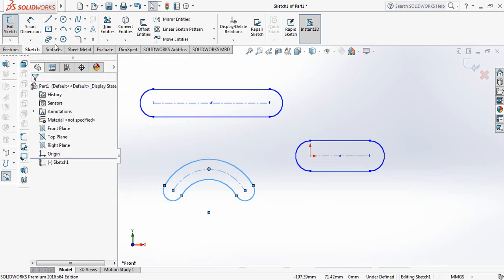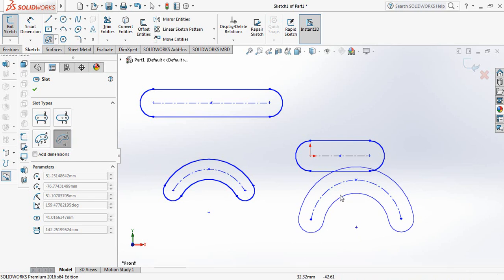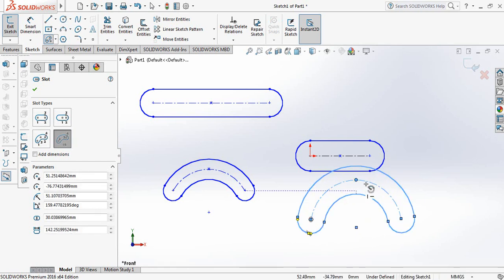Okay, now go for the last one, that is center point arc slot. So select center point, now another point. Okay, now another point, another point. So this is the center point arc slot.